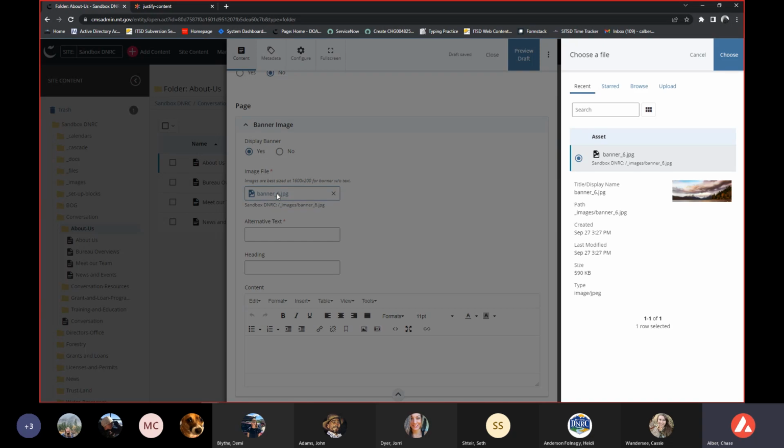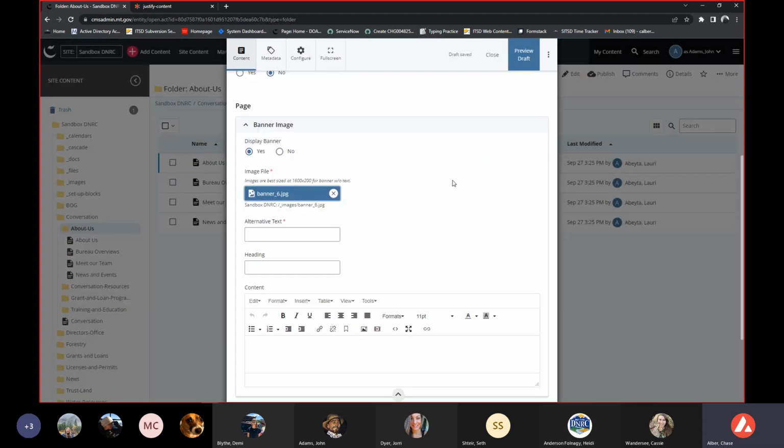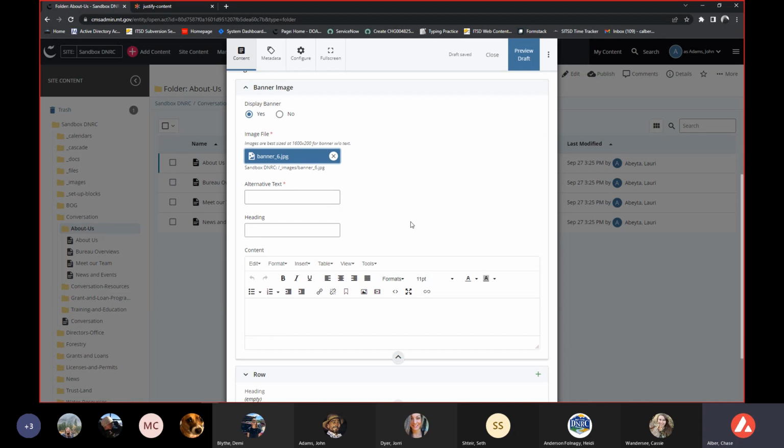And to go over again, if I click on it, it's now showing it in recent. So the image I've uploaded is now showing in recent, in case I want to use it again, it will be easier. If I go to browse, it's showing that I'm already in the images folder, just in case you need to make changes again. And if you want to scrap that and get rid of that image, you can just click the X right here and then select again.